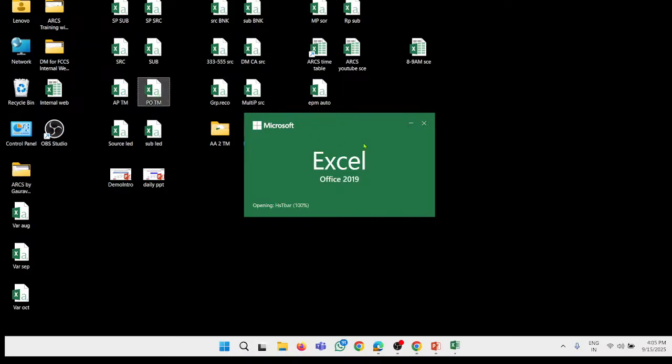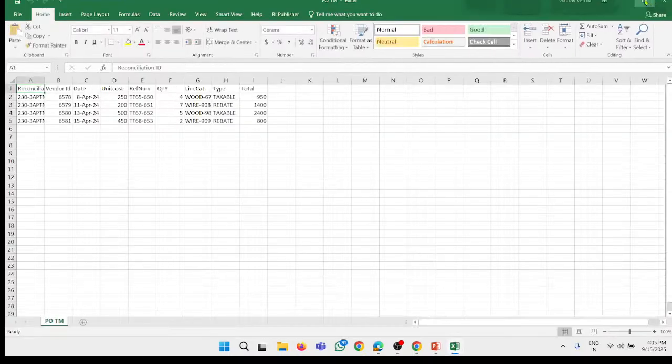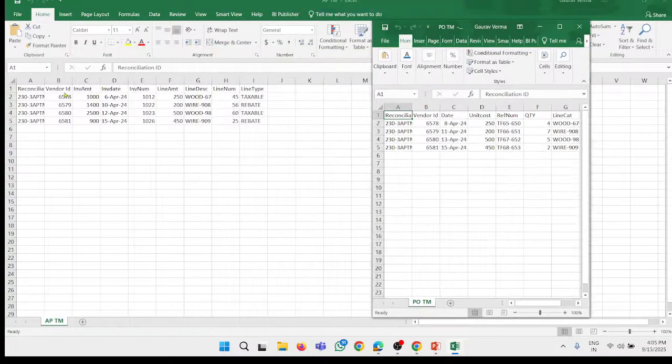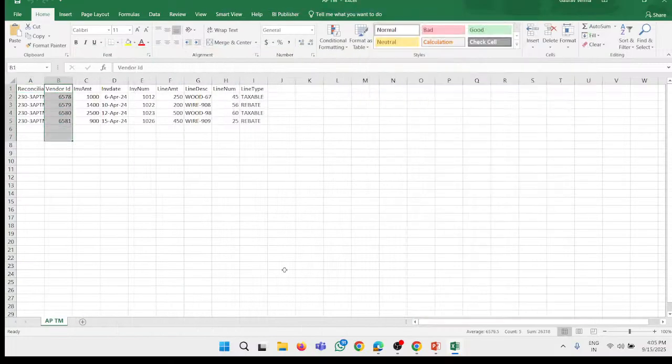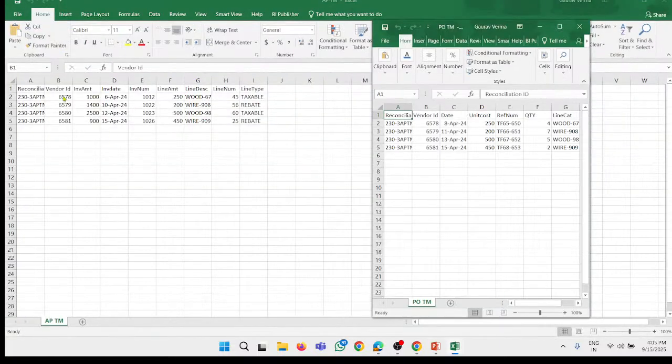Let's check what else we have here in our data file. We have given vendor ID exactly matching vendor ID, invoice date with date, and invoice amount with total amount. Then what is the common thing here? Unit cost is not there, reference number is also not there in our source system, and quantity is also not there. Line category is there. Let's see here, line. Line category is under the name of line disk.